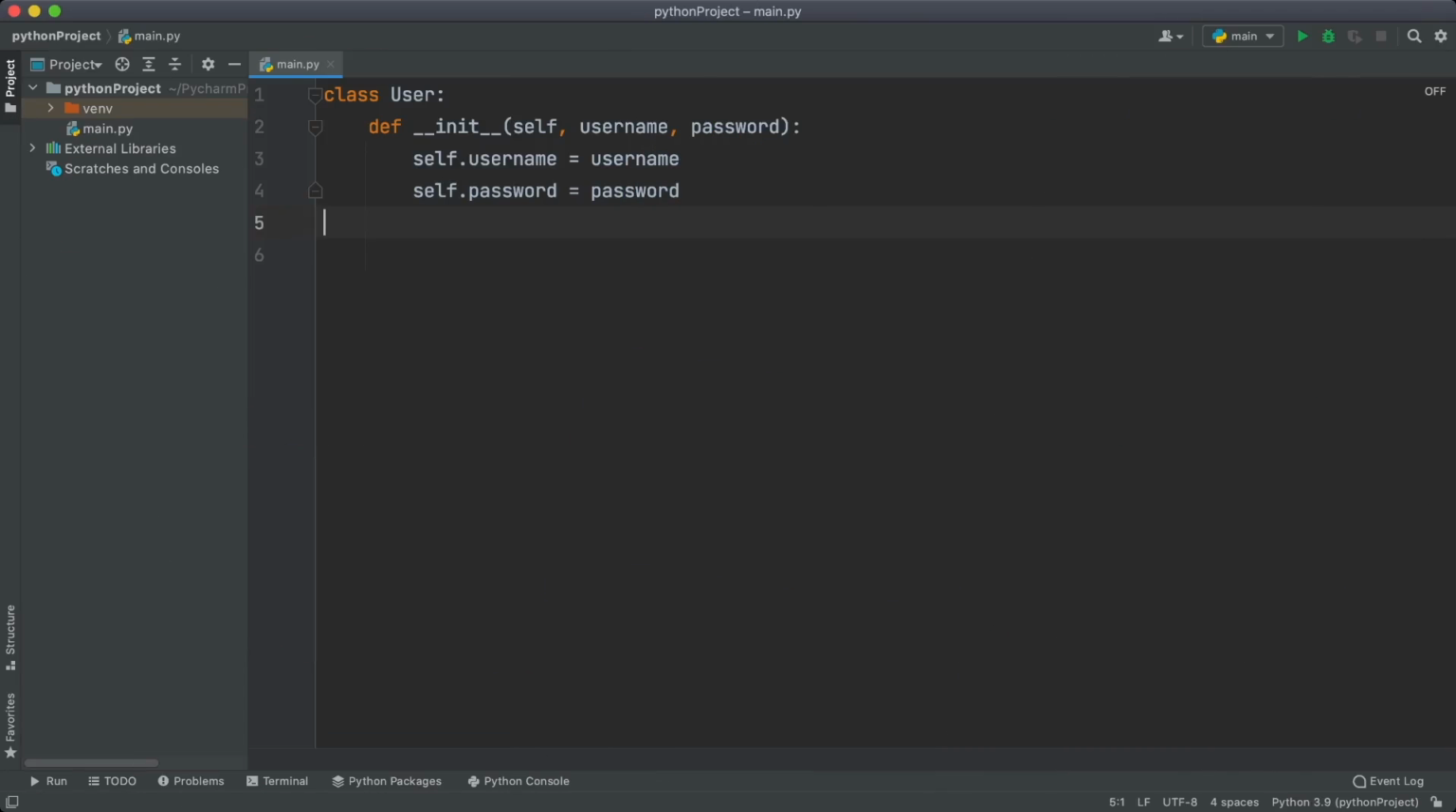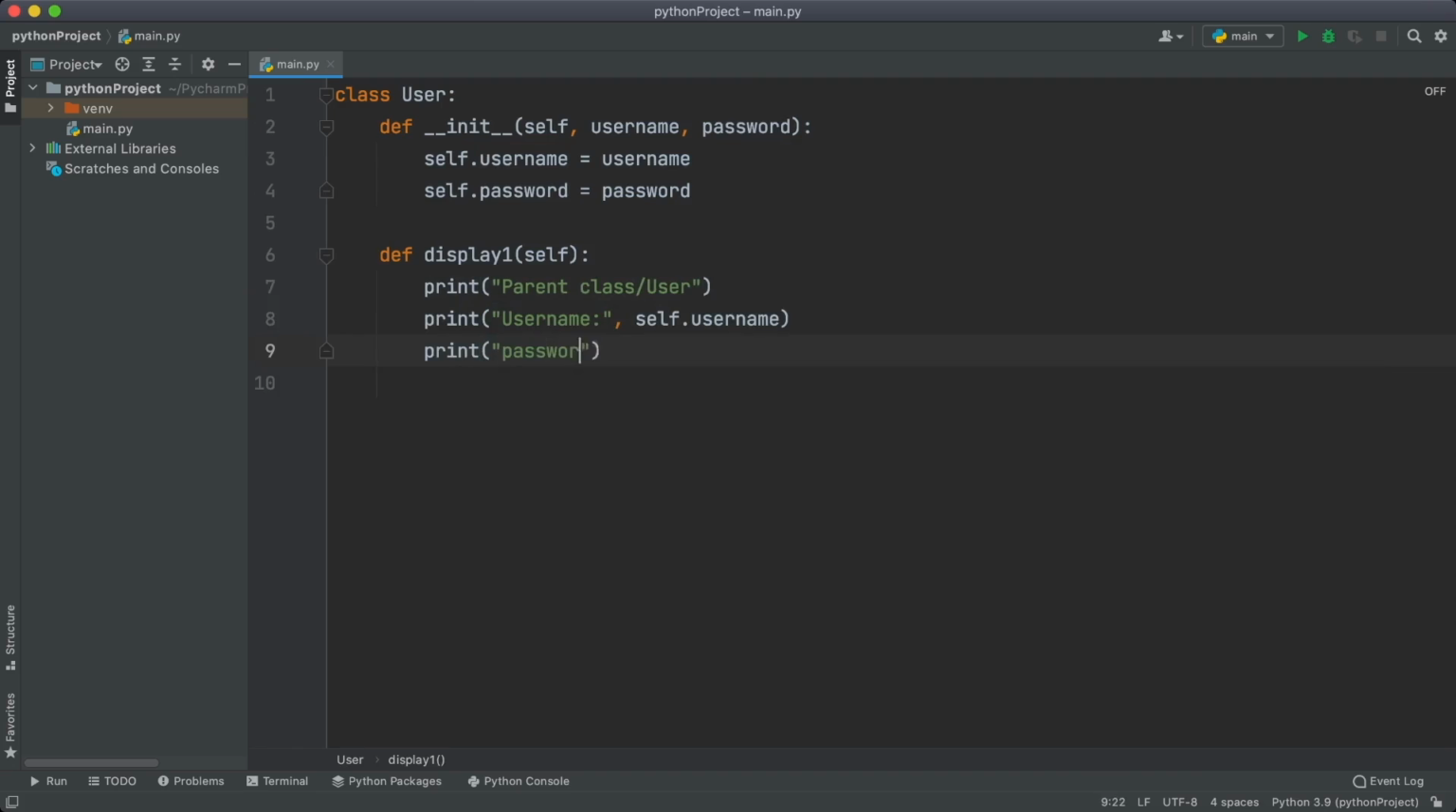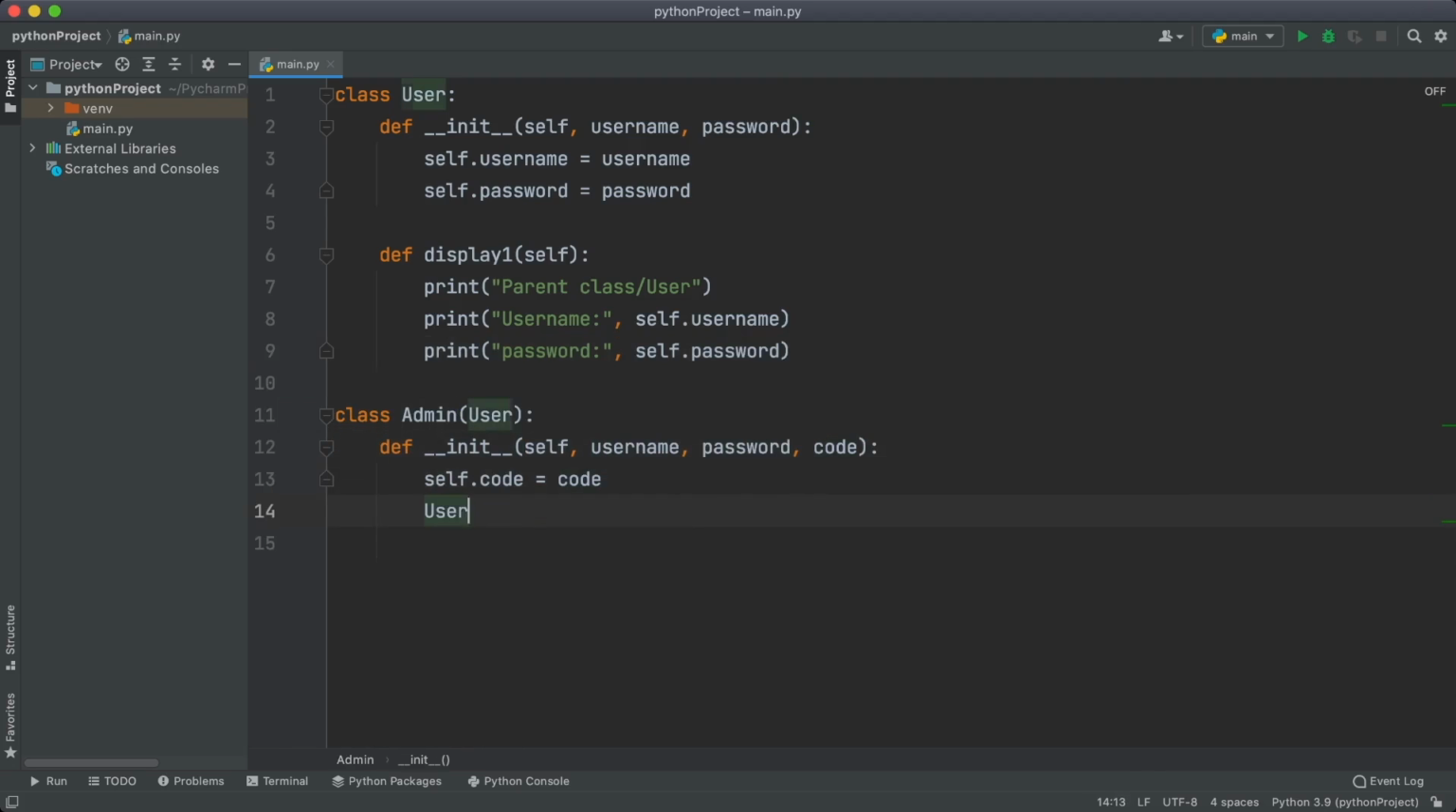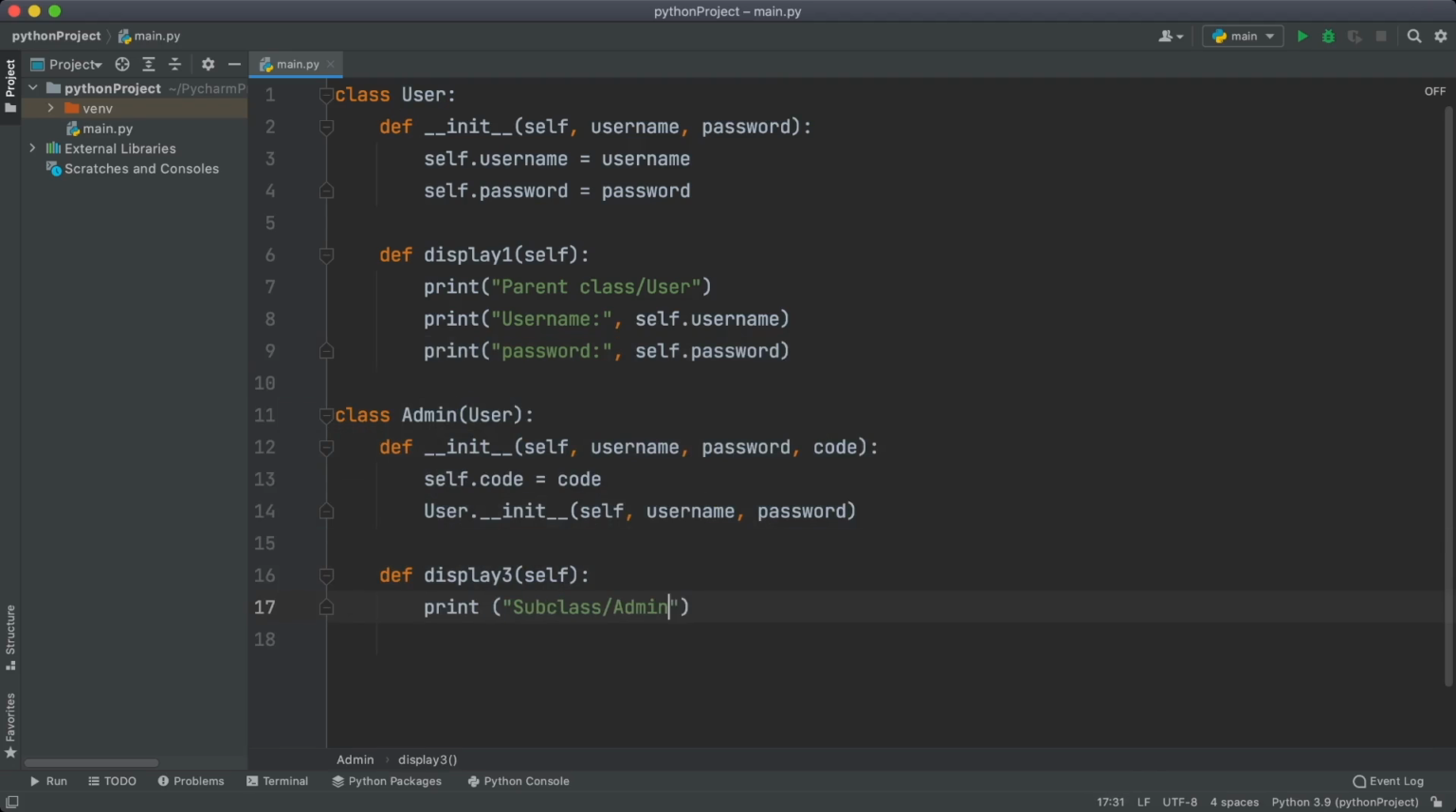In this case, let's use the init method for the subclass. Let's say that the admin needs to input a code before they can log into their account, while the user only needs to input their username and password. Class admin will not be inheriting the init method of the base class. That means the method has been overridden.